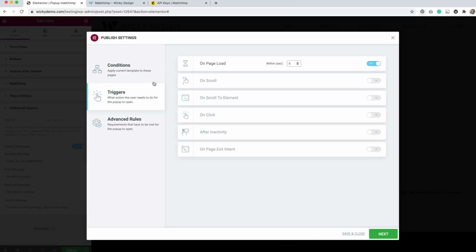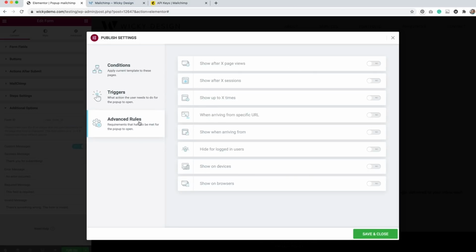Now the next thing we have are advanced rules. So this is another really cool feature that's just built into Elementor Pro. So we can show this after a certain amount of page views. So if people keep coming back to our site, clicking around, they can see a pop-up after that. So we click yes, and we can decide how many views that is by changing this number.